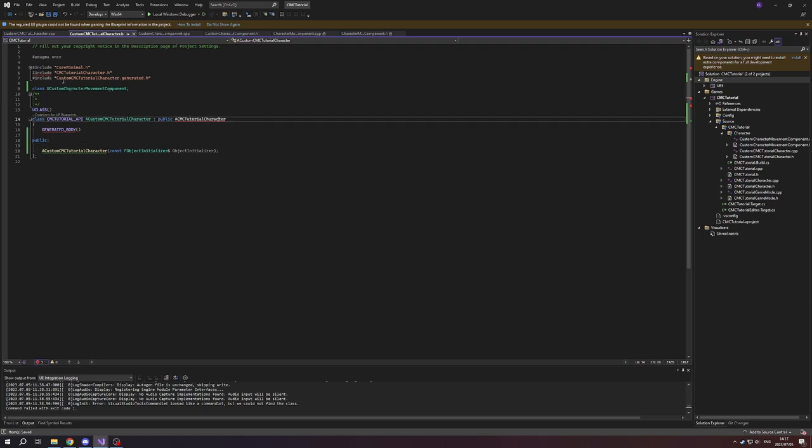Oh, there's a little problem over here, it's just visually being done with the folder structures. We're going to go one folder down quickly and grab our tutorial character, because it's out of the folder structure. Alright, fix that up. So now we have our custom constructor over here, which we can use to set up the movement component. But first of all, since we're going to be using a custom movement component, we want an easy way to grab that info.